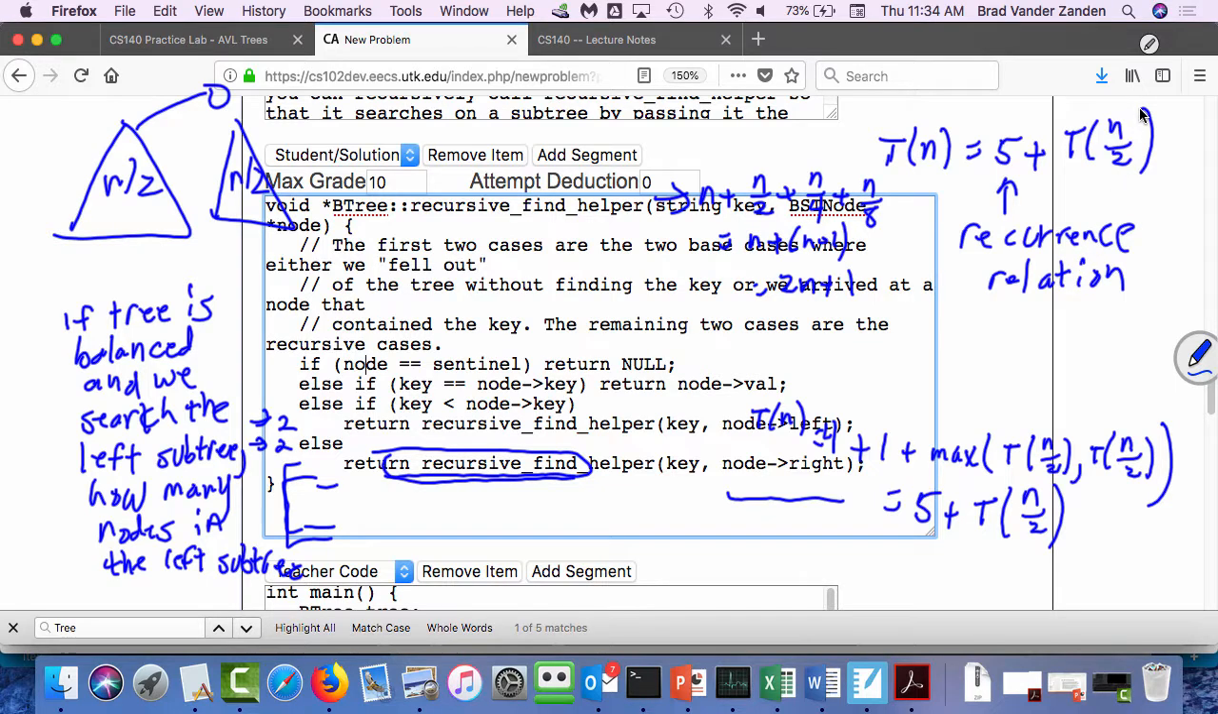If I was to keep writing it out, I would get 5 plus T of n divided by 4. So I could keep writing that out and I'd get a whole bunch of 5s. The question is, how many 5s am I going to end up with? It's a good guess, Dave. It's not n. Yeah, log n. I'm just going to write that it's approximately 5 log n as the closed form solution. Roughly, there's roughly log n of those.